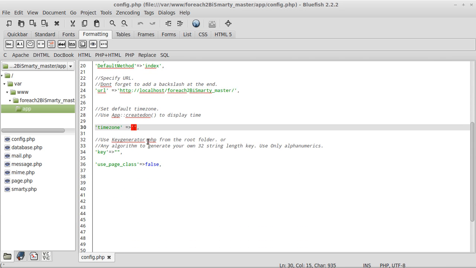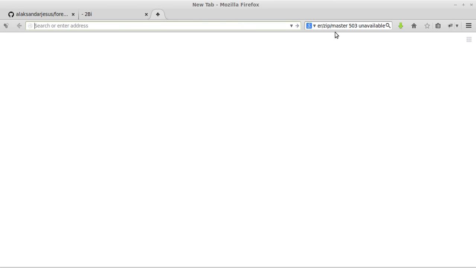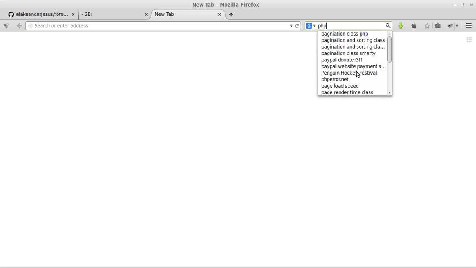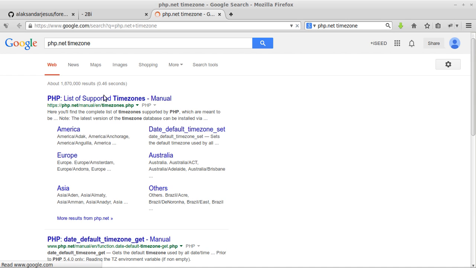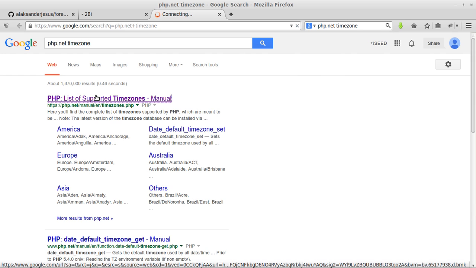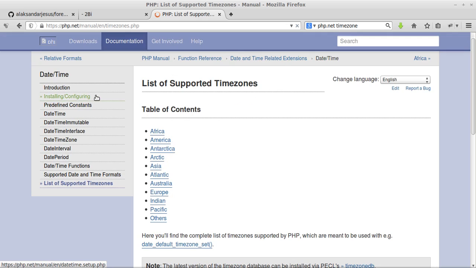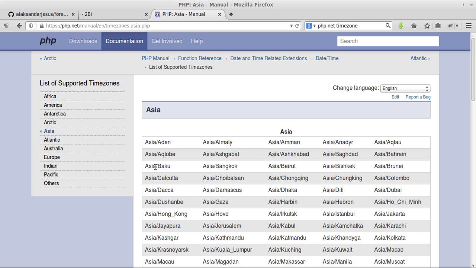And this is my time zone. If you are creating anything, it's always preferable to have your own time zone. This time zone can be taken from the PHP website. Search php.net time zone, and you'll get the list of supported PHP time zones. I'm from India, so I'll take it as Asia/Calcutta.